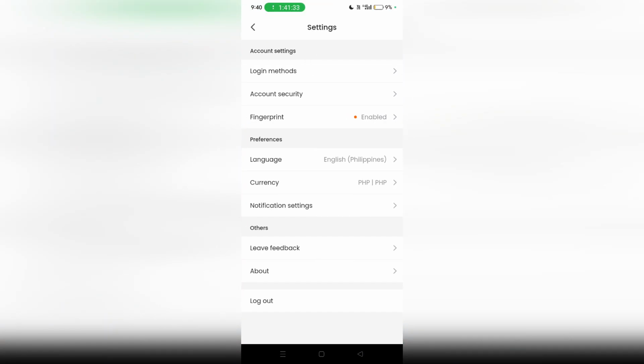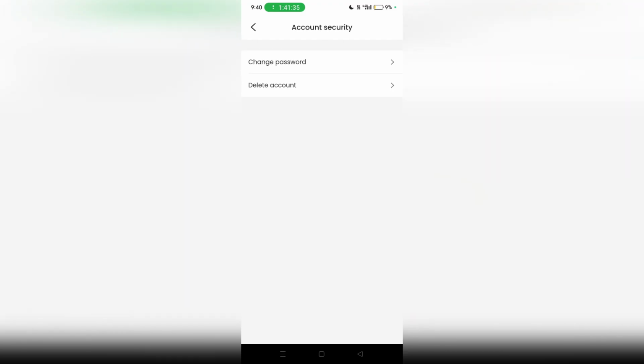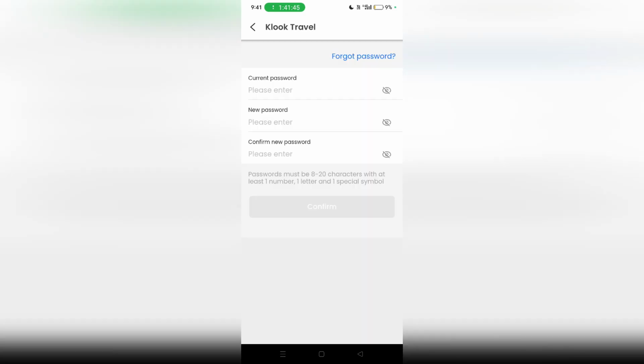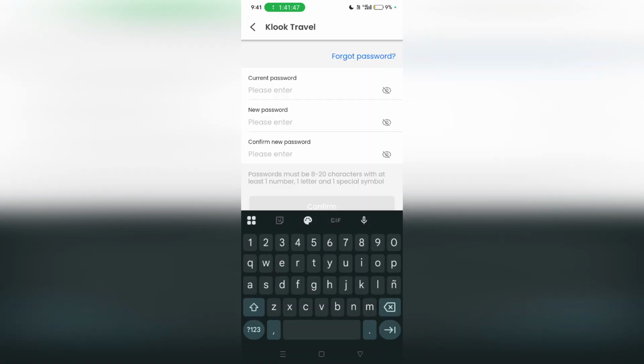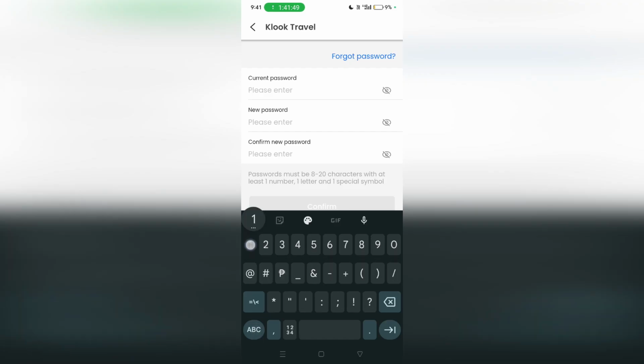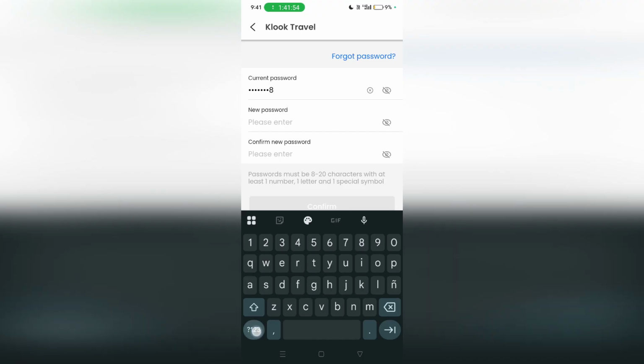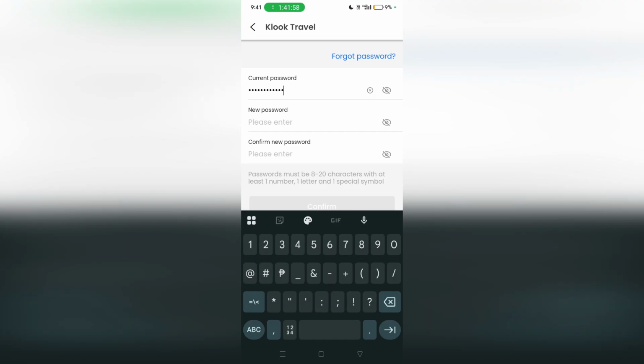After clicking on settings, click on account and security. Then click on change password. Then after pressing on change password, all we need to do is we need to enter the current password. So we're going to enter the current password earlier. 1, 2, 3, 4, 5, 6, 7, 8, A, B, C, then hashtag. So now I'm going to change the password.